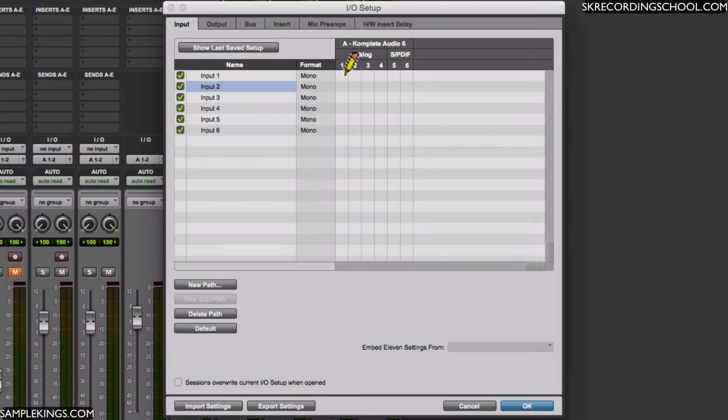Now I can say, for example, I put my little cursor, it turns into a little pencil and says mono, right? But it selects the input path. 2 will go here to 2, 3 will go to here, 4 will go here, and 5 will go here. 5 will go there, and here is 6 for SPDIF. So my input paths are lined up from input 1 through input 6.